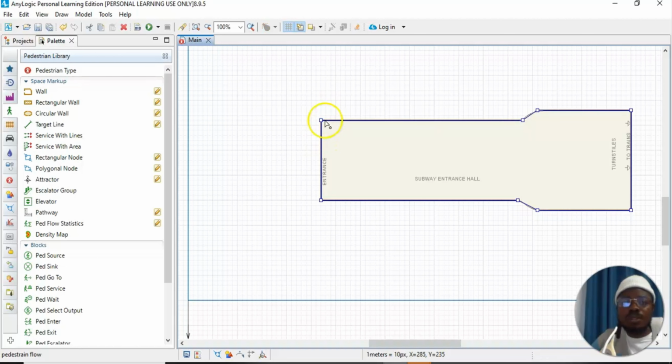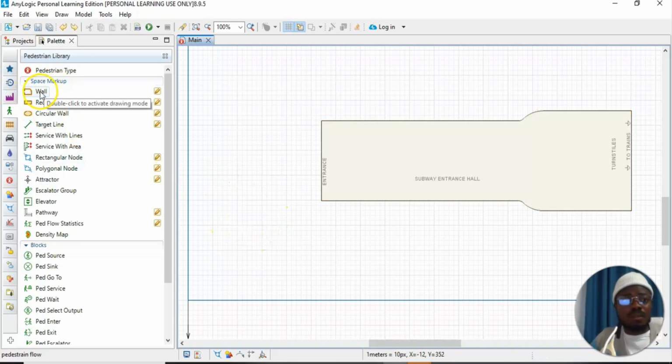So when we're done, you also click it twice. That is left click twice. Then we have this. So you can see we've been able to create a wall around it. If you do not understand what I've just done, I would Control Z, then take it again, just to have a better understanding of it.